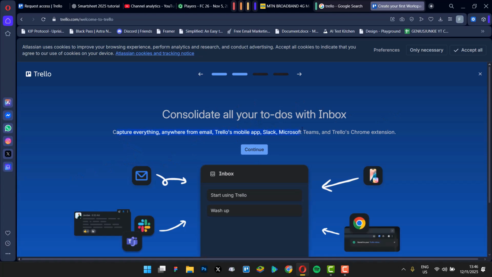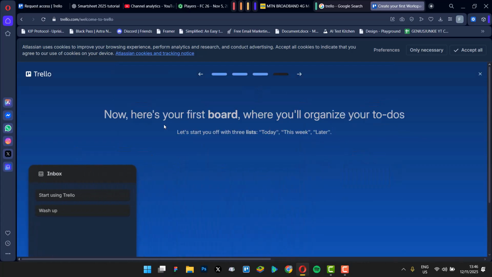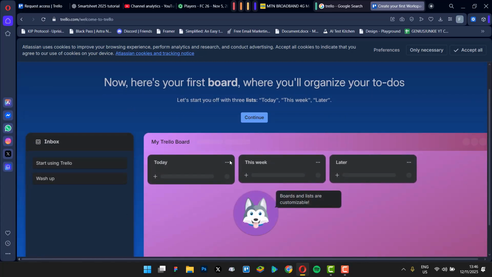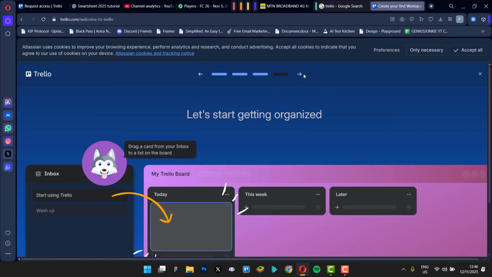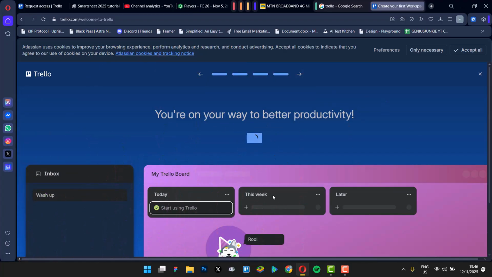So capture everything anywhere from email, Trello's mobile app, Slack, and Chrome extension. Just click and continue again. And now here's your first board. We'll organize your to-dos. So you could simply set up a to-do list on here. Let's just click on continue. This is basically the onboarding process of Trello. So that's how you can go about creating a board.